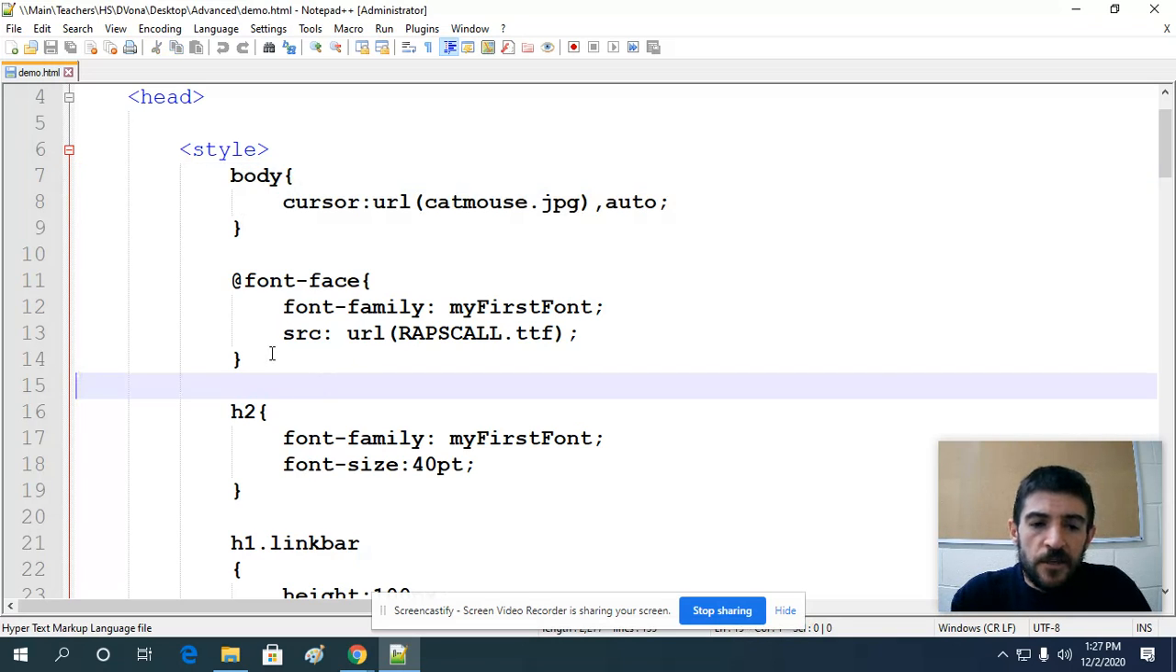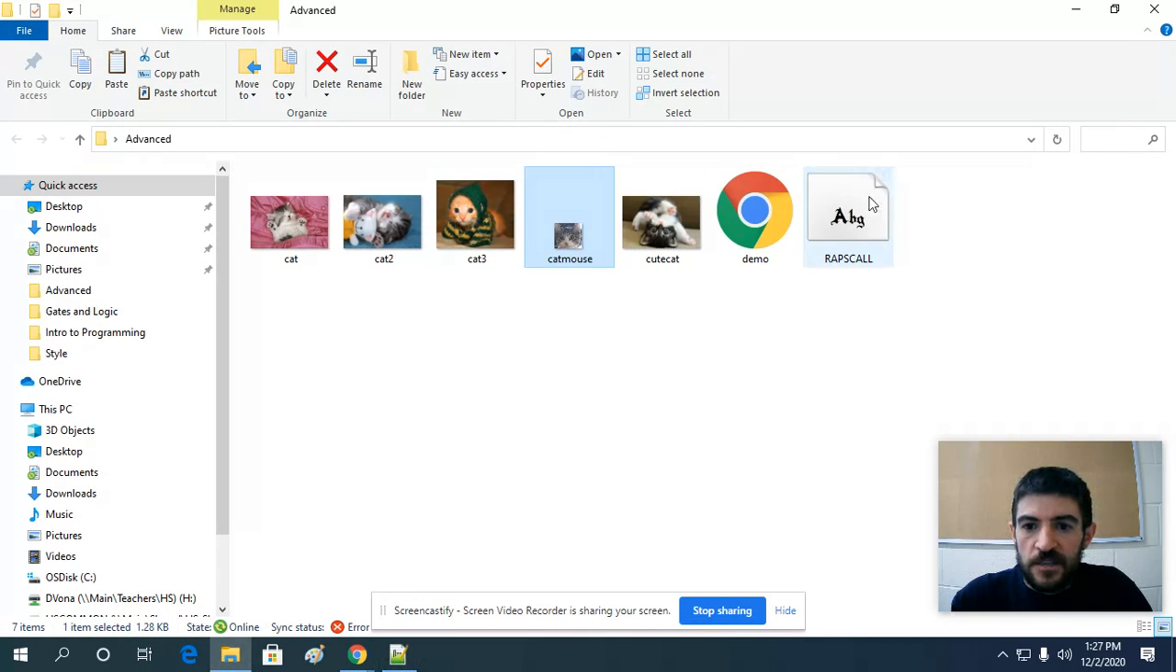So if you're going to have a custom font, first you need to get the file that actually defines that font. So if you look in this folder here, you're going to see there's this file, Rapskull. This is the file that actually provides the information for the font that I'm having displayed on my site. Now, where can you find these?